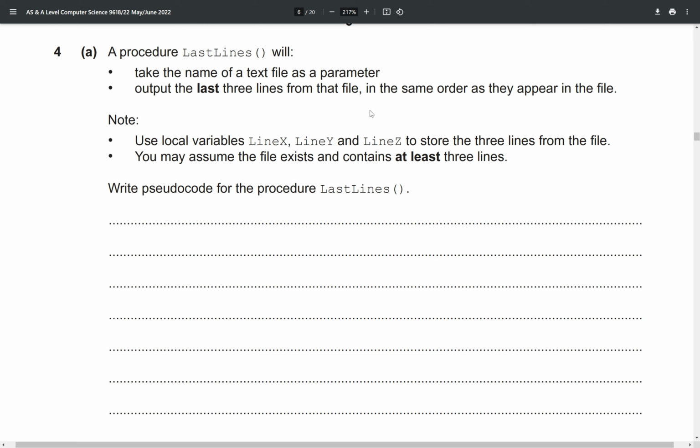Welcome back. In this video we'll look at paper 22 of the May-June 2022 series. It says a procedure last lines will take the name of a text file as a parameter and it will output the last three lines from that file in the same order as they appear. We can use our local variables line x, line y, line z to store the last three lines from the file, and we may assume that the file exists and contains at least three lines.